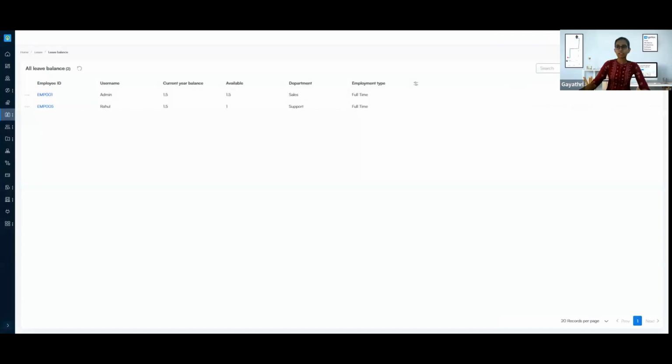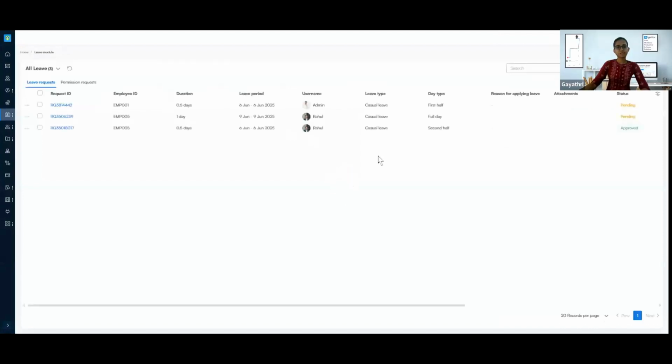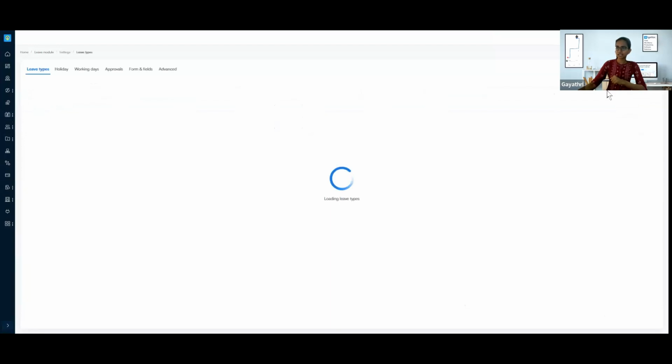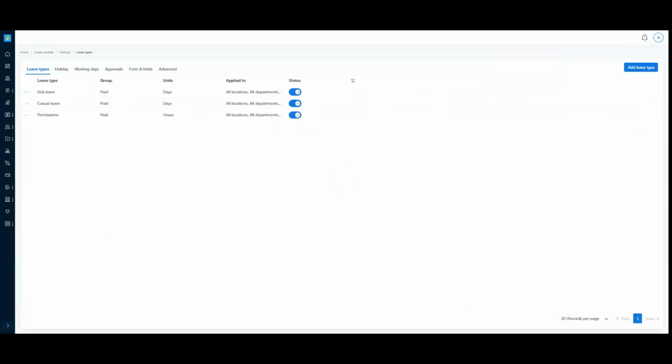Now let's explore the leave settings. Leave settings is a place where you can configure various types of leaves. To navigate to this particular section, we go to the actions and choose leave settings. These settings are categorized into six main categories so that we can configure the leave module based on every company's needs. The six categories here start with leave type.